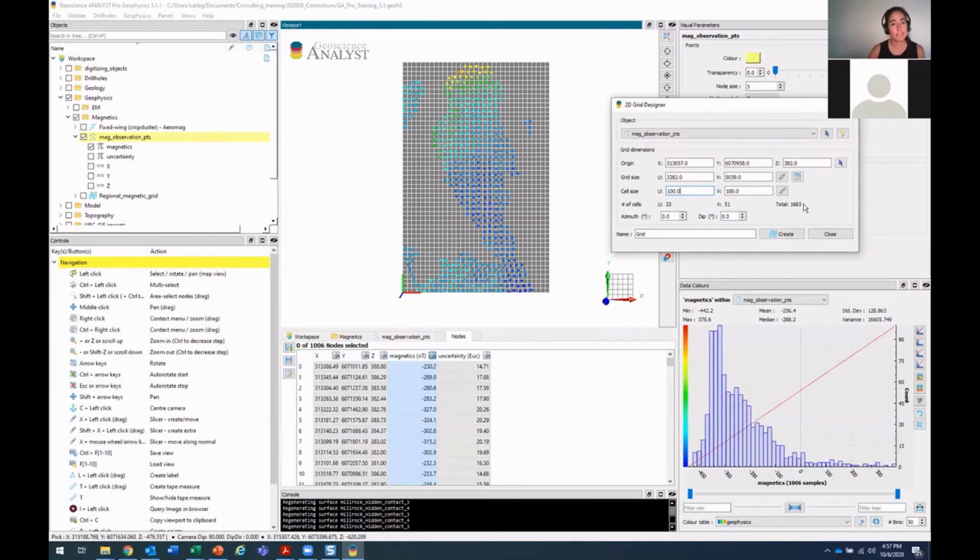You can put in an azimuth and dip when you're creating a 2D grid. In this case, it's not really necessary, but that is an option if you'd like. And we'll name this 2D grid. And click create.